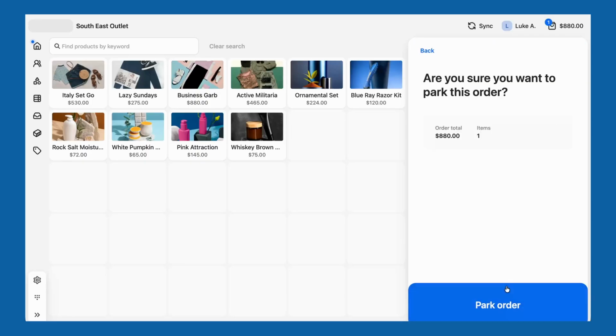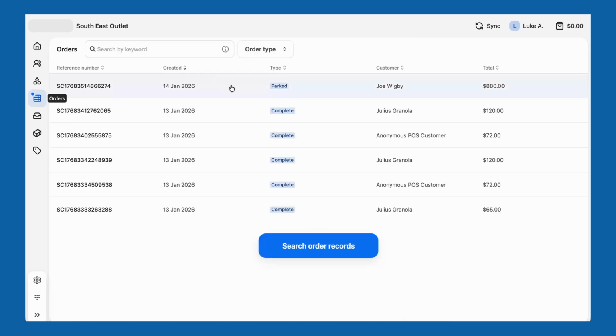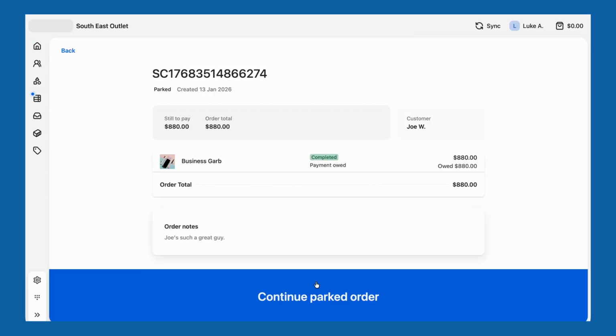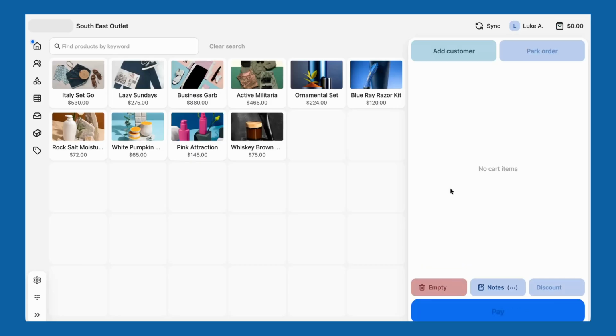Once an order is parked, you can access it again by using the Orders menu, and here will be the parked order. Select it, and then click Continue Parked Order to return it to the current transaction. Keep in mind that all parked orders will only last as long as the current user is signed in. You can use the Empty button to empty all items from the cart and start again if you wish.